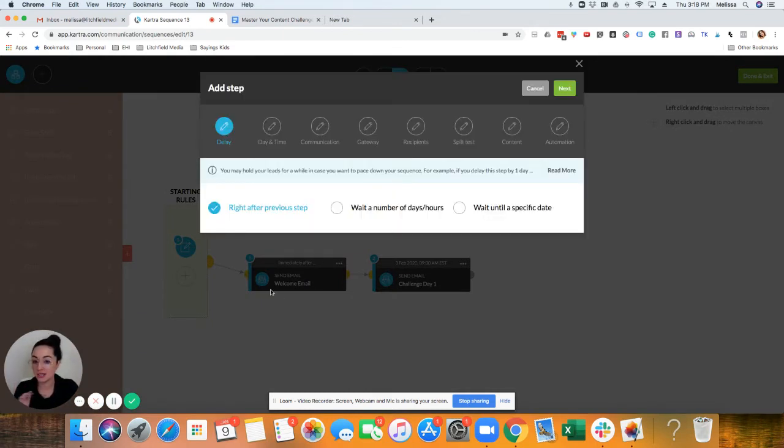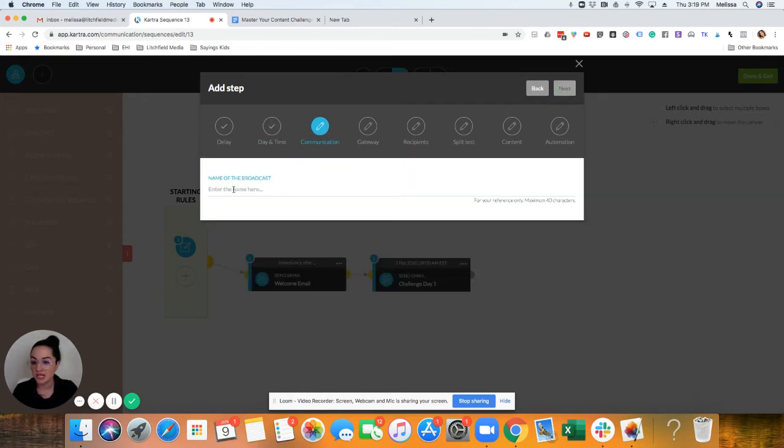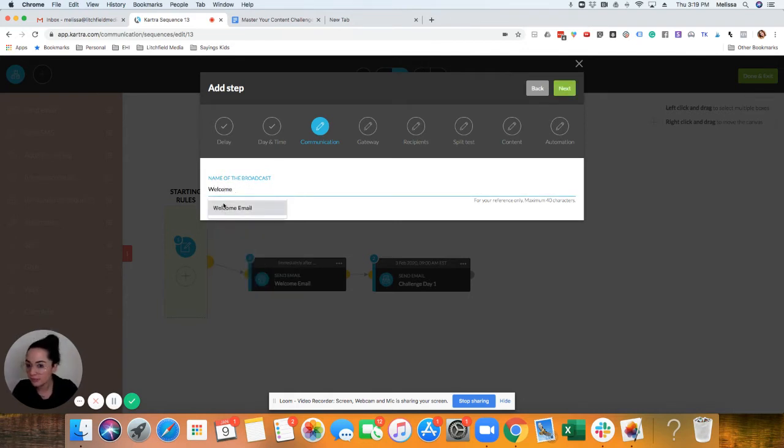So this is how I created the welcome email. And then basically I wanted the welcome email to send right after the previous step, so I just kept that the same. I clicked next. Really any day, anytime, it doesn't matter to me that the email is going to be sent. It's basically just if they're going to get the welcome email right after they opt in. Okay, the name of the broadcast, I simply just put welcome email.